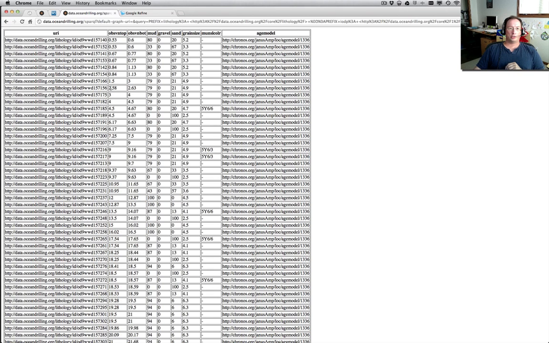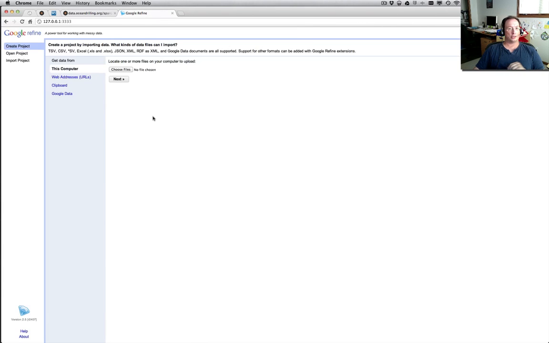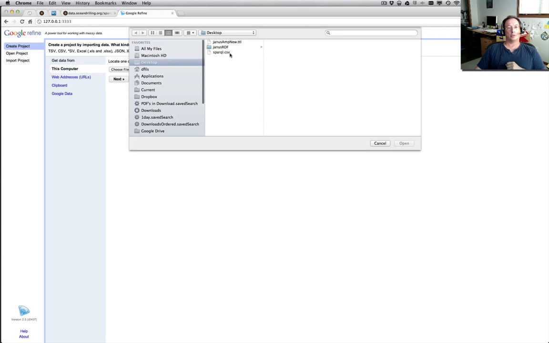Now, what we want to do then is load this into a package, and the package that I've selected is Google Refine. There are other tools that could do similar types of operations. The R statistical package would be able to do this, as should Microsoft Excel. In this case, I'm using Google Refine. It has some particularly unique features that I like in this.